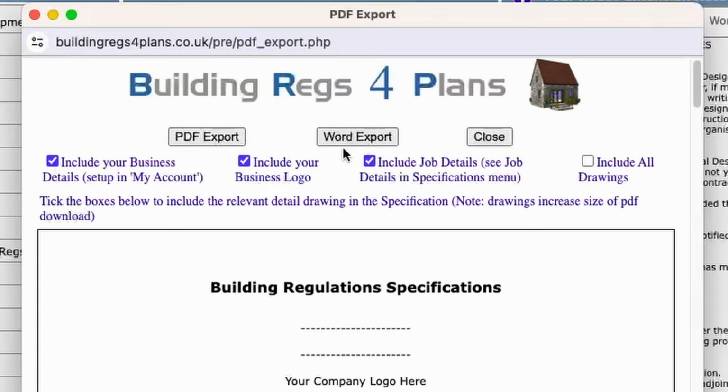Just below the header, we have a choice of PDF or Word formats. The next row of buttons gives us a few additional options. Starting from the left, there is the option to include business details, which we've just set up. Secondly, the tick box Include Business Logo includes our business logo on the front page if we've uploaded one. We'll look at uploading a business logo shortly. The next tick box, Include Job Details, is the option to include job name, client details on the front page.